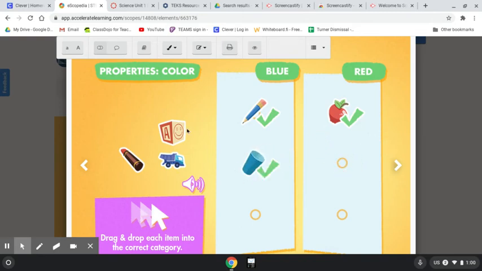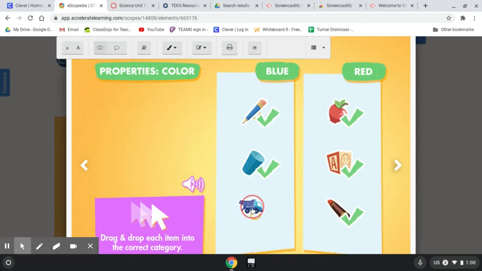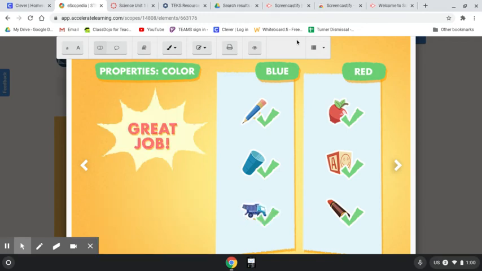That's an easy physical property that we can see. What about this block? Blue or red? It is red. Again, we can see that really easily. This lipstick, is it blue or is it red? I think it's red. Yep. And lastly, this truck is blue. So it was really easy for us to sort this group of matter based on color, because we can really easily see the objects that are blue and the objects that are red.